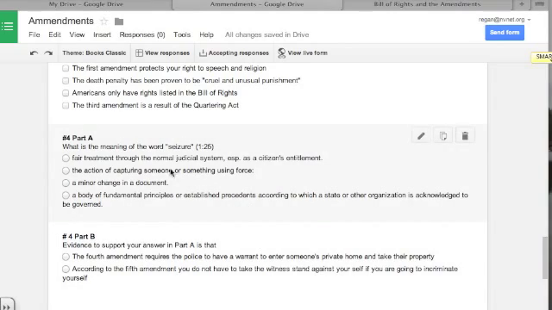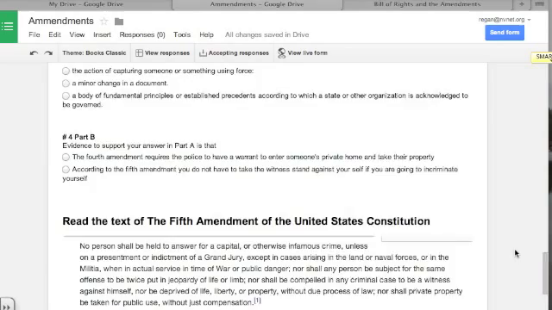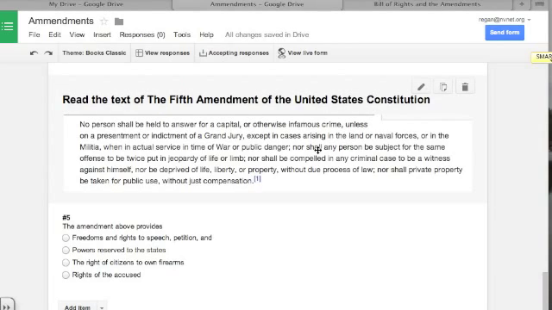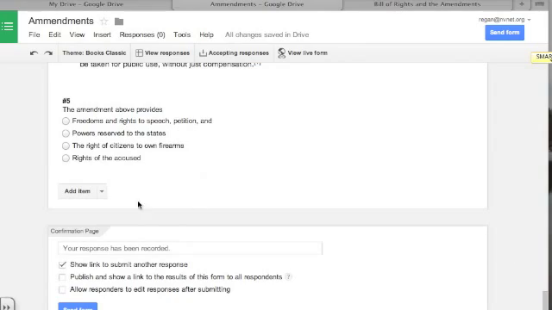And for number 4, I'm again asking the meaning of a word and asking for evidence as to how you came to that conclusion. Coming down here, we have the Fifth Amendment and a question around the Fifth Amendment. And I can go on infinitely by adding items if I want to.